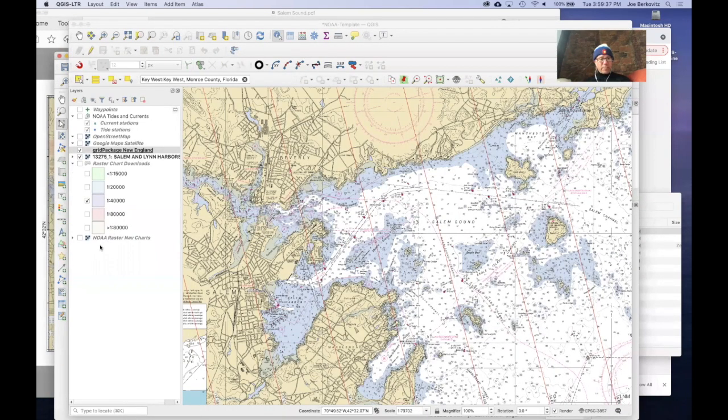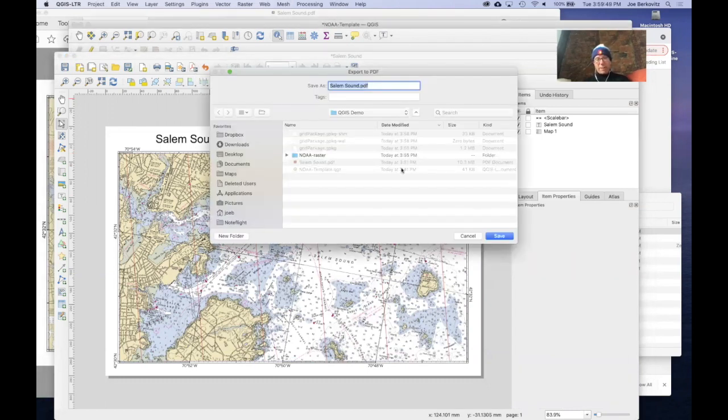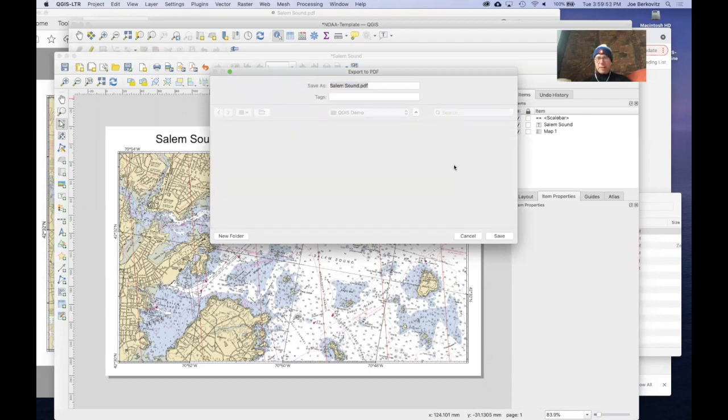By the way, when you export, be sure to turn off any layers you're not using. Like, don't leave the tiled service on at the same time. Because that'll make the PDF too big or bigger than you need. Okay, let's export this again and see what we get.